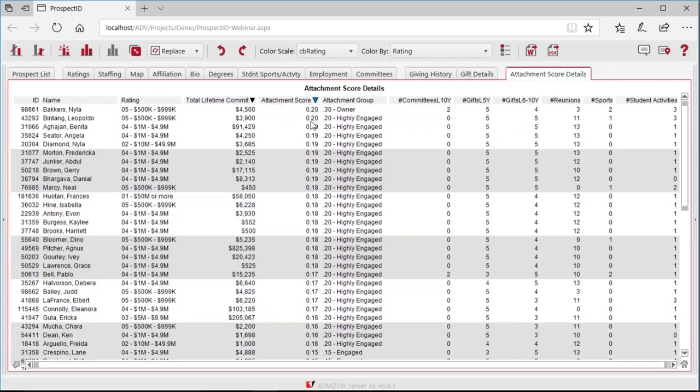They get binned as an owner. These people are highly engaged. Why is this person an owner? They've been on two committees in the last 10 years. They gave all five of the last 5 years. They gave four of the 5 years before that, been to three reunions, played two sports and three student activities. And then as I scan the list, this group is really active giving, really active coming to reunions.